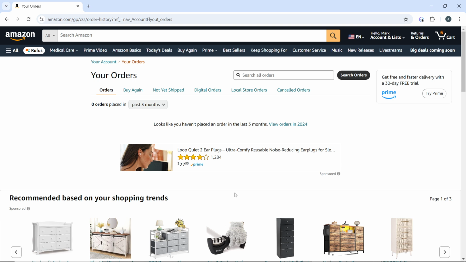On the cancellation page, check the box next to the items you want to cancel. If you want to cancel specific items from the order, make sure to select only those. Now, you may be prompted to select a reason for the cancellation from a drop-down menu. You may not also be prompted to do that. This step, like I said, may be optional. After selecting the items and the reason, if required, click the Cancel Checked Items button to confirm the cancellation.